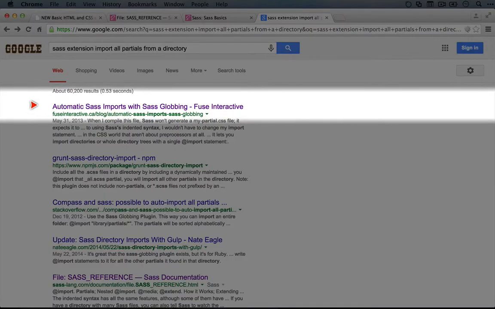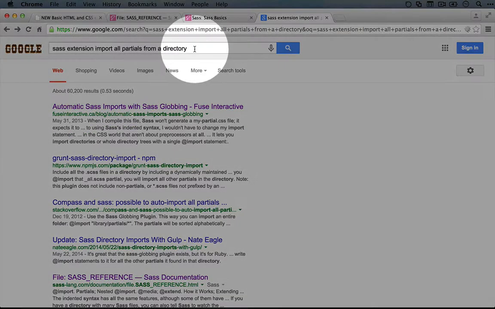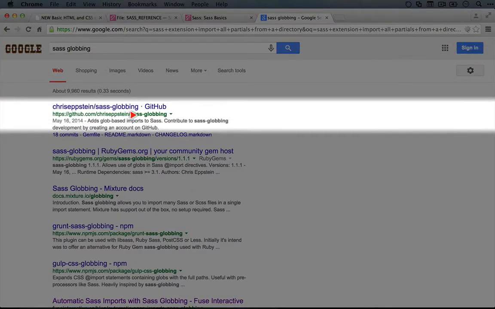Now if we followed this link here, it would tell us more about what SASS globbing is and point us in the direction of where we can find out more. But once you know the name of the extension, it's good to figure out the source. That is, where on the internet its main documentation lives. So I'm going to do a search for SASS globbing, and you can see here that it resides on GitHub.